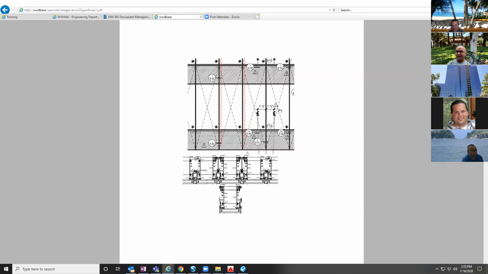Everybody good with that? And no questions about the zipper mullion study? Making a PDF? Everybody's good? Okay.